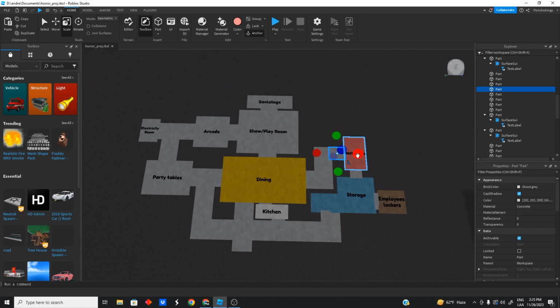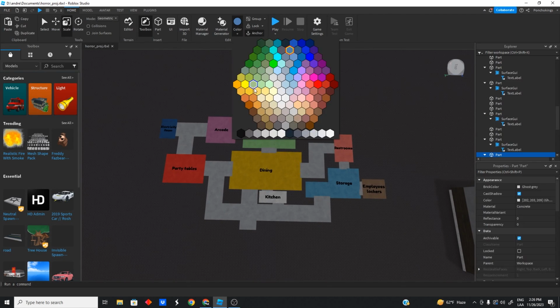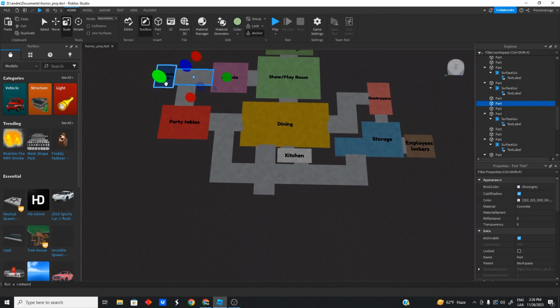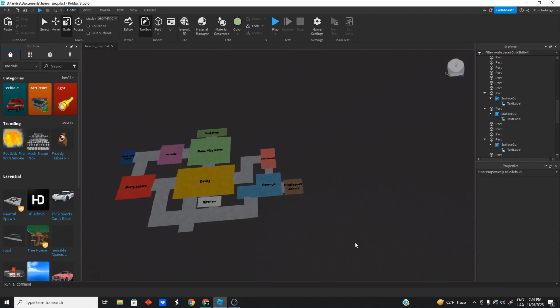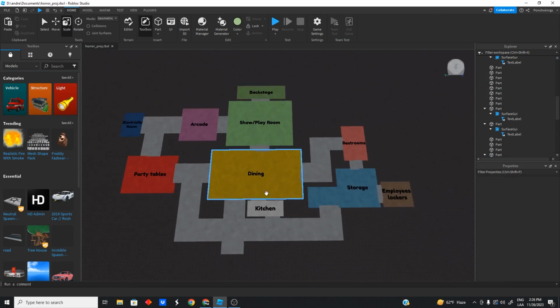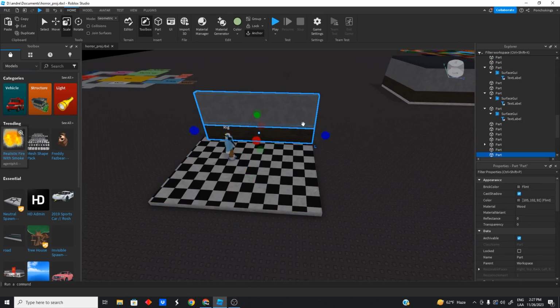I kind of started to get an idea of what I wanted the game to be about. Maybe the player would have to work at a restaurant, and in this restaurant there will be different animatronics, and you will have to complete different tasks around the restaurant to survive the night or something like that. If you have any cool ideas for the story, leave them in the comments.